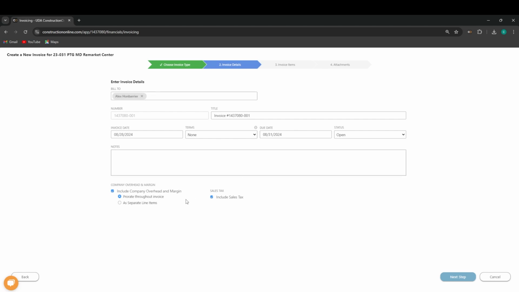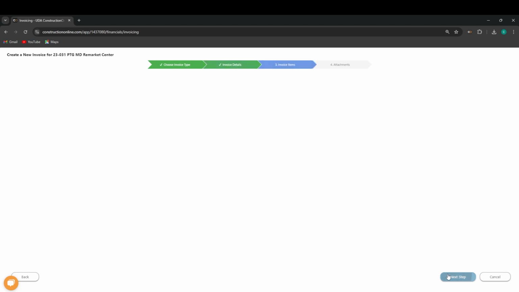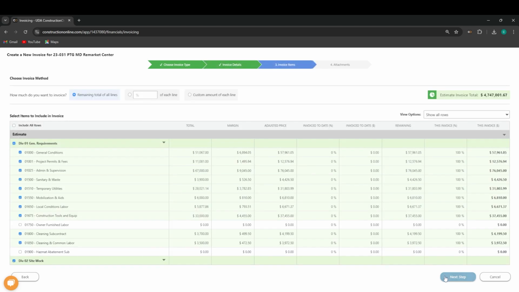And then below that, we have options that will change how the cost value is displayed in the invoice. So we have the option to include the company overhead and margin. We can choose to either prorate that through the invoice if we choose to include it or add it as separate line items. Now, whatever decision we make on this very first invoice will be the settings that will be applied to all invoices going forward. And then I can also choose to include sales tax if I would like to. We'll hit next step, and that will take us to our invoice items.